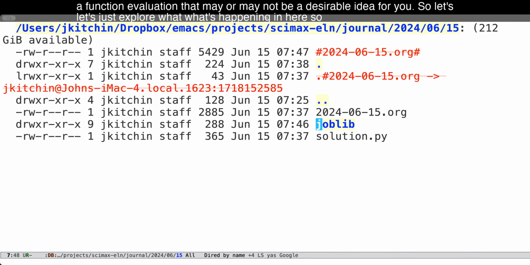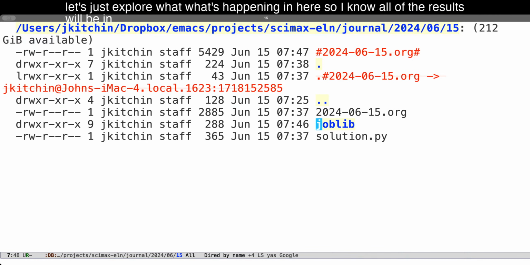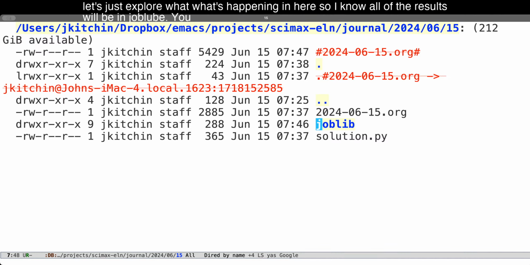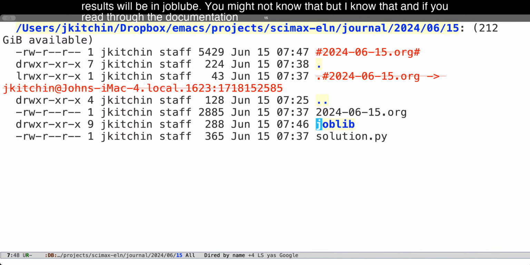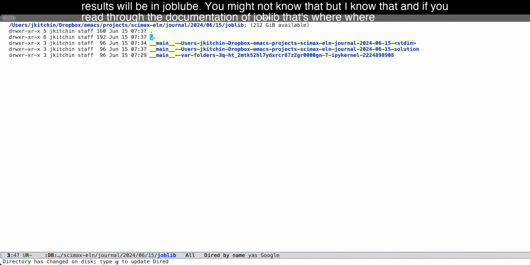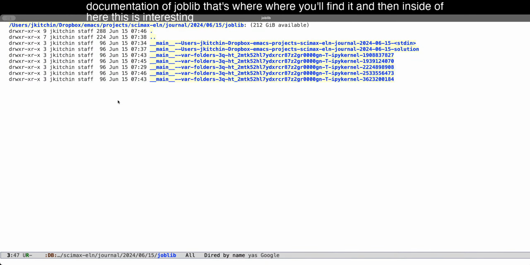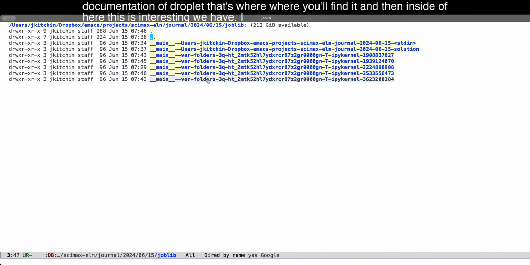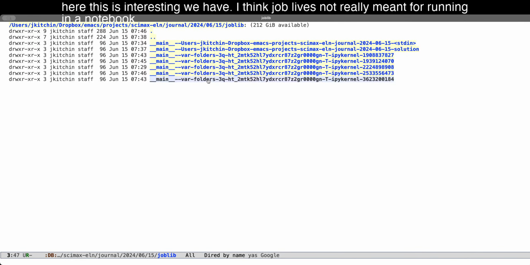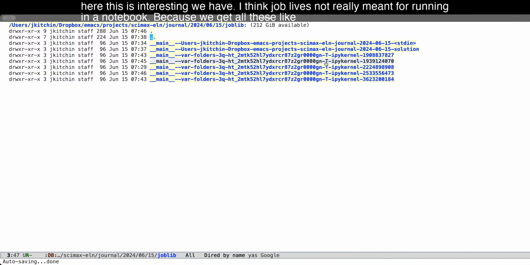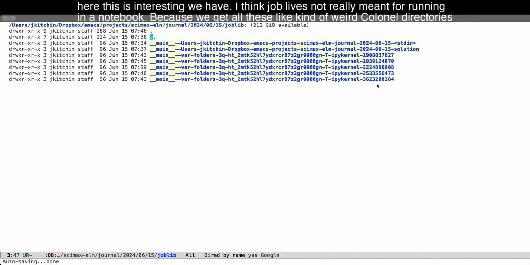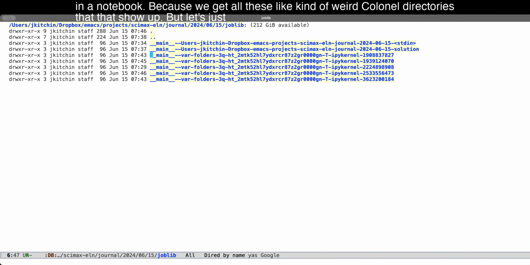I know all of the results will be in joblib. You might not know that, but I know that. And if you read through the documentation of joblib, that's where you'll find it. And then inside of here, this is interesting. I think joblib's not really meant for running in a notebook because we get all these weird kernel directories that show up. But let's just pick one.